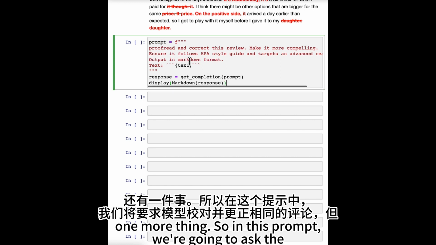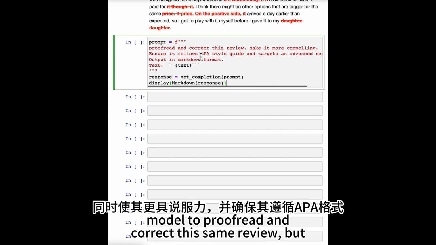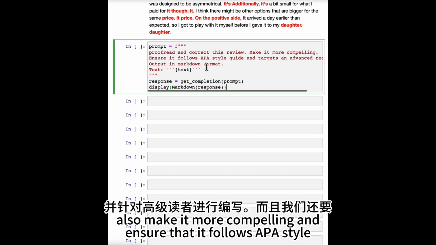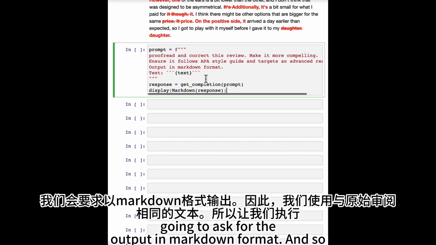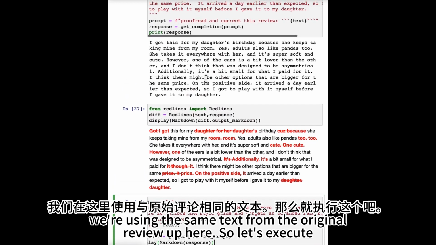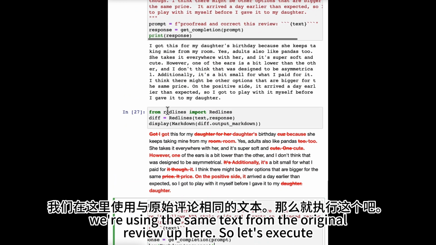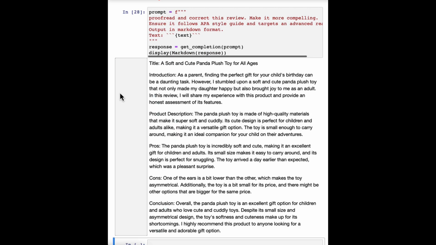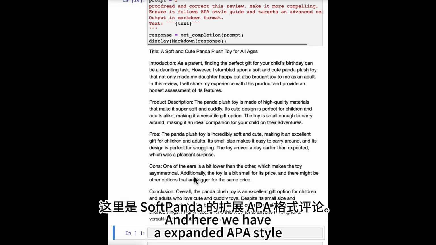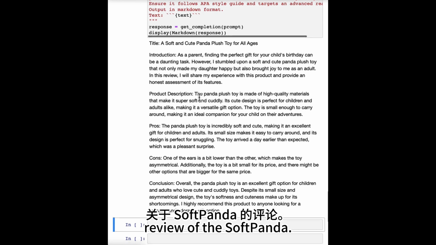So in this prompt, we're going to ask the model to proofread and correct this same review, but also make it more compelling and ensure that it follows APA style and targets an advanced reader. And we're also going to ask for the output in Markdown format. And so we're using the same text from the original review up here. So let's execute this. And here we have an expanded APA style review of the soft panda.